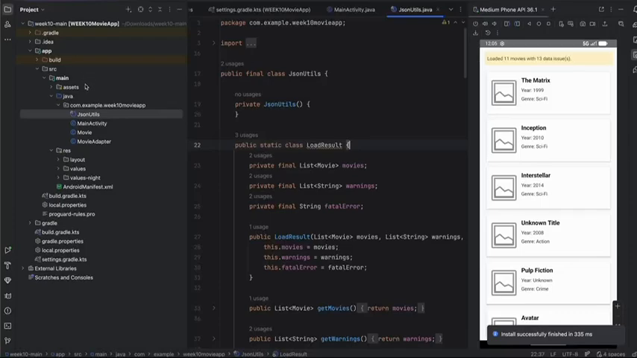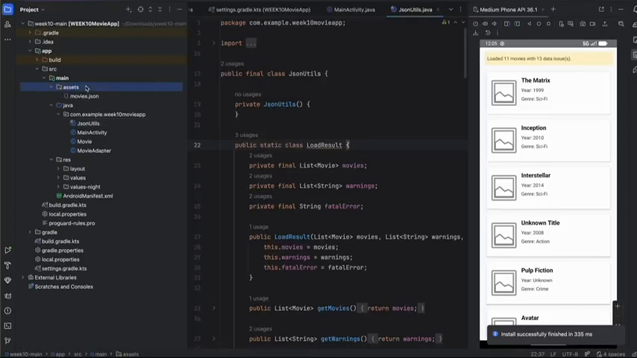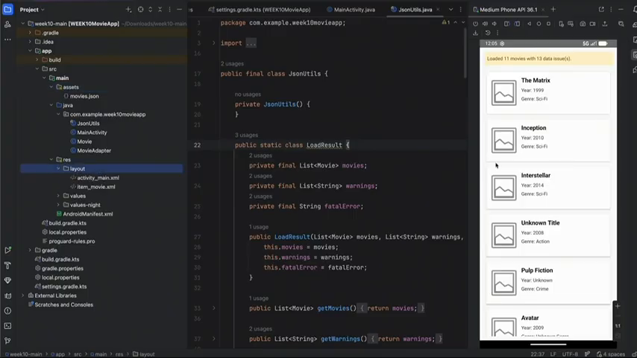Hi, this is my week 10 Android movie app. The main goal of this task is to read movie data from a local file, show the movies in a recycler view list, and handle missing data safely.